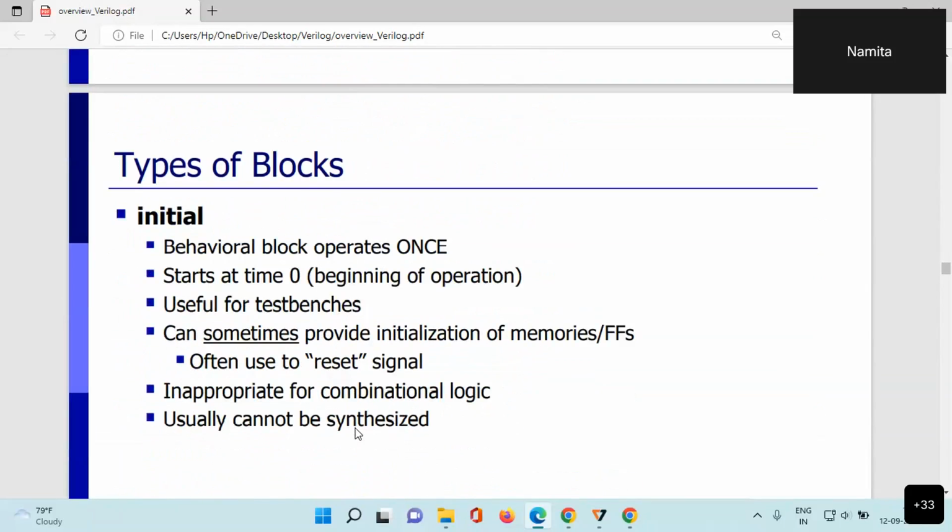Now, the initial block executes only once. It starts at time 0. It usually cannot be synthesized, and hence it is useful for writing test benches. A test bench is nothing but a wrapper around a design through which we force the stimuli, that is, we give the inputs to the design and evaluate the response of the design. So initial blocks are widely used in writing test benches.